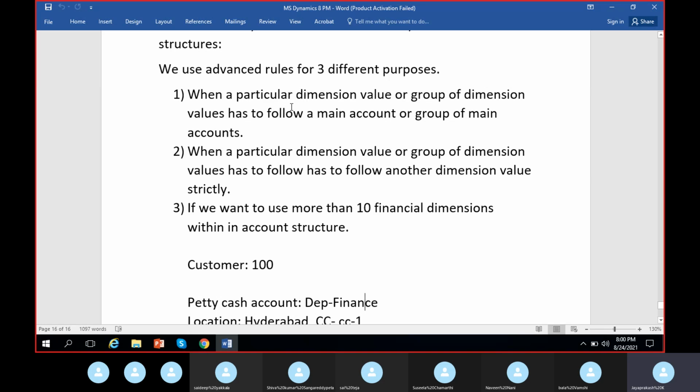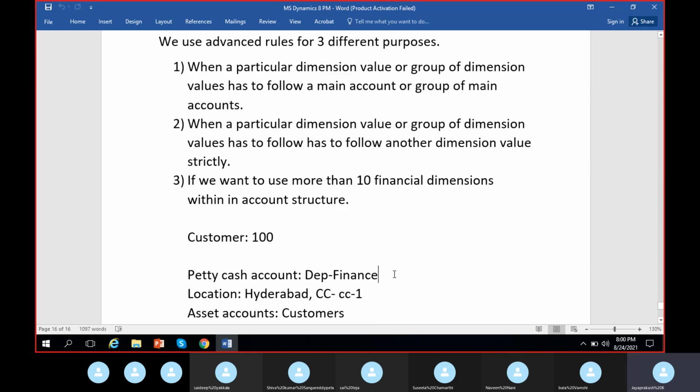If I want a particular dimension value or a group of dimension values. Suppose I want only the finance and HR departments, then they are a group, right? They are separate. Out of the existing values, I only use the finance and HR departments. So they are only applicable for the petty cash account.